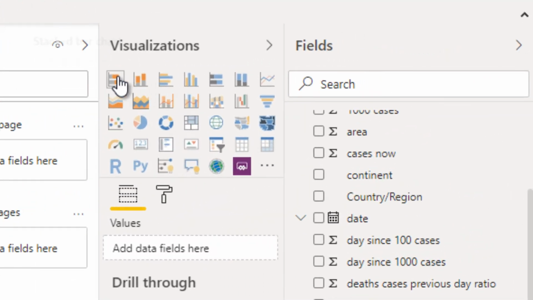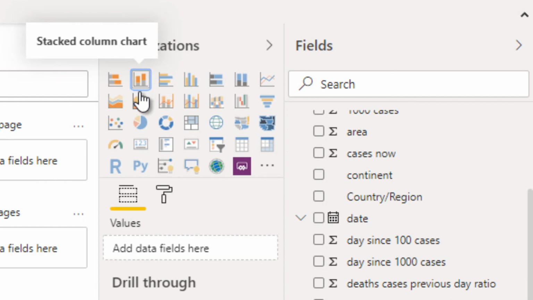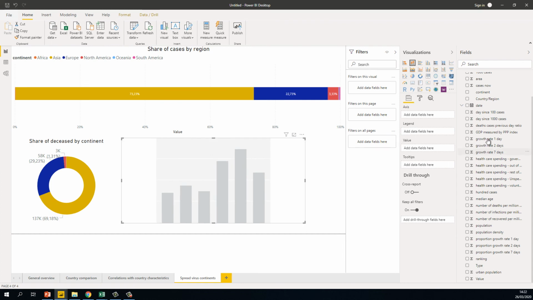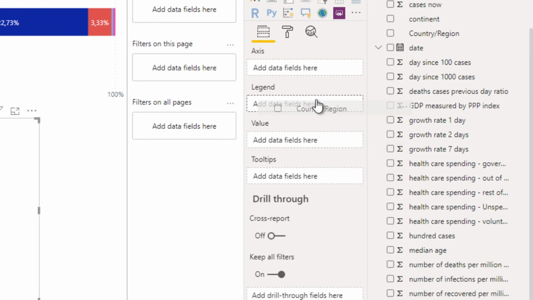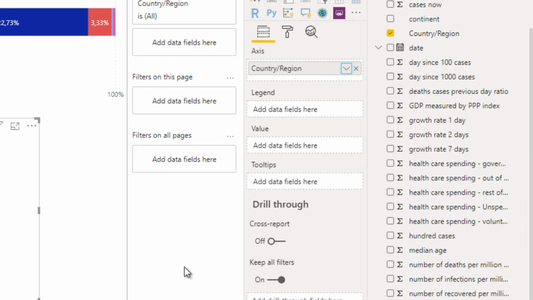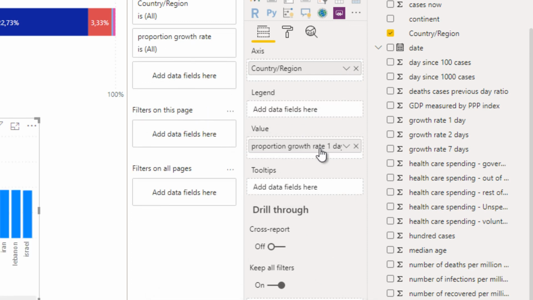And now let's make a regular bar chart here, so a stacked column chart, for example. Let's click on that. And let's display on the x-axis the region. So axis region. And let's display the growth rate from 1 day. So again, this is the number of cases in 1 day divided by the number of cases in the previous day, right? So a growth rate of 1.4 means that the number of cases has grown with 40% in 1 day, right? So let's put it over here.